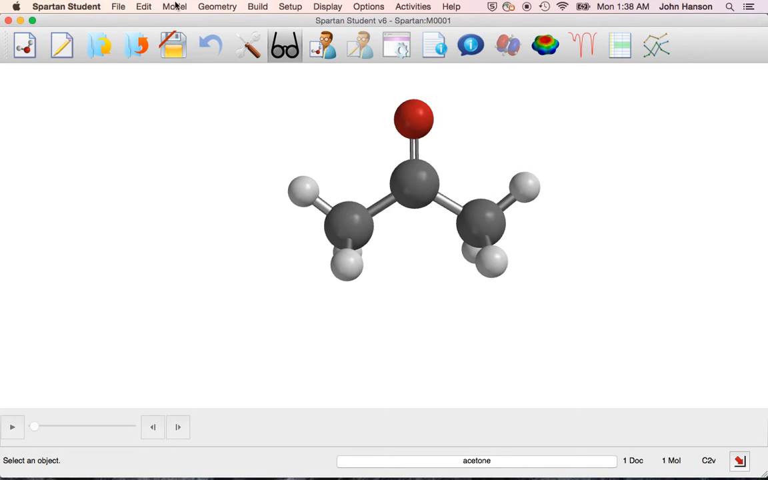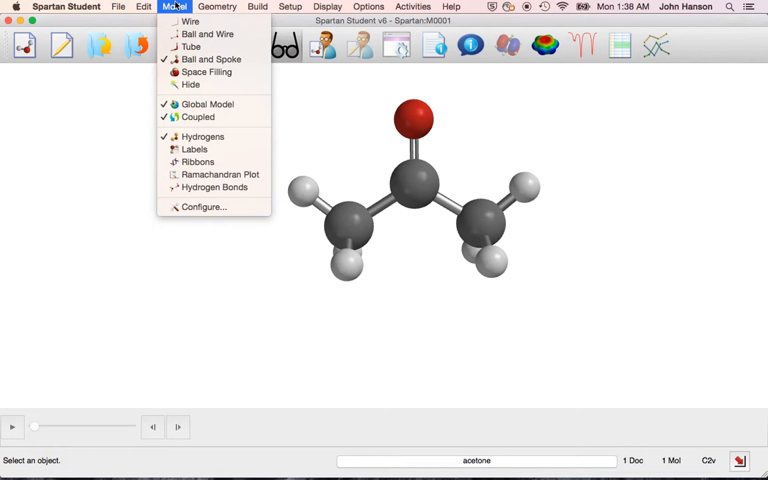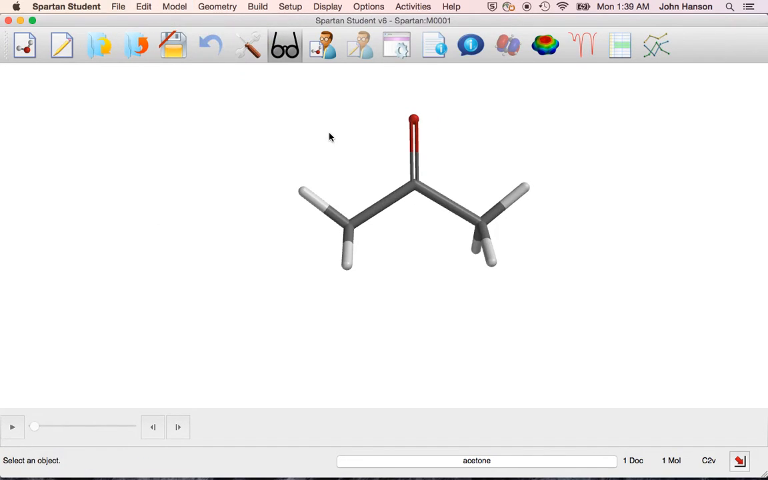If you go up under the model menu, you can select different ways of displaying it. So we've got wire, ball and wire, tube. Tube's one of my favorite for complex molecules. You can see how it's just simplified them to sort of these little lines, sort of like a line drawing that an organic chemist would do.